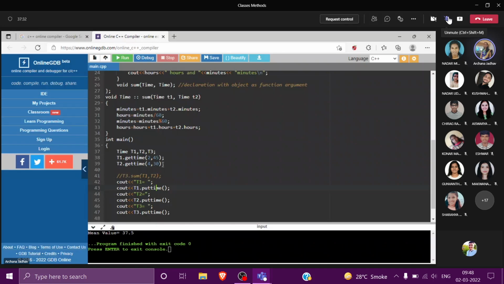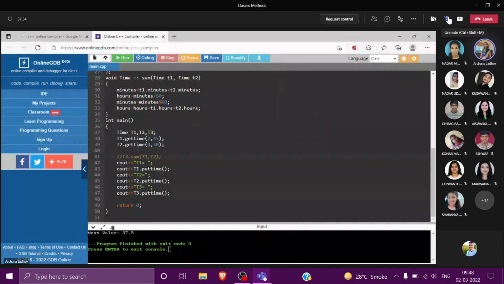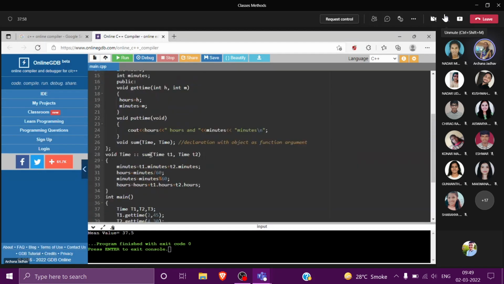And what will T3 dot put time do? What are we doing with T3? With the T3 object we are calling the sum method. So now the sum of these two has to be done. So 45 plus 30 will be done and 2 plus 4 will be done. Now when you are doing 45 plus 30, what are you getting? 75. Yes, 75.